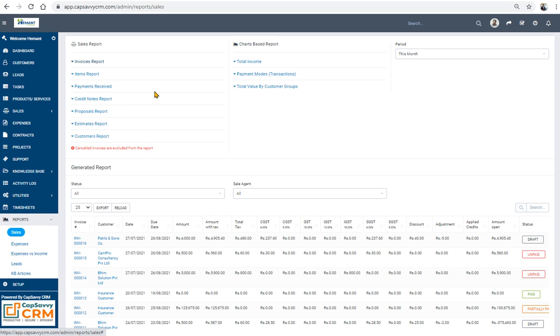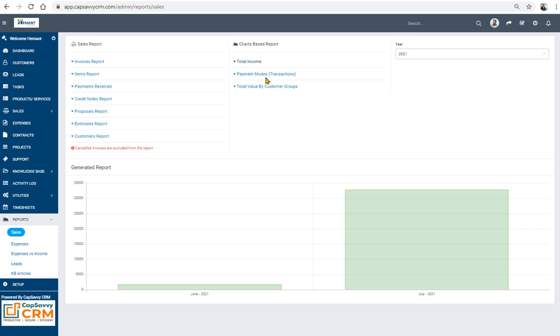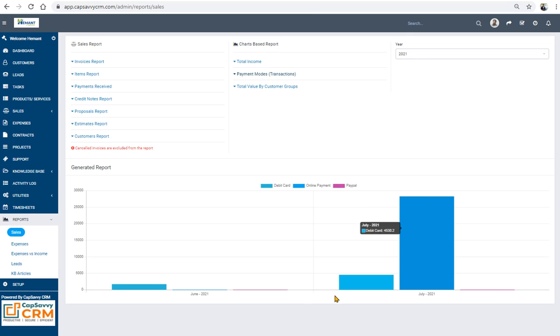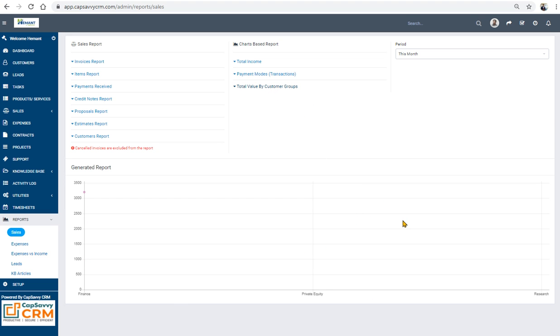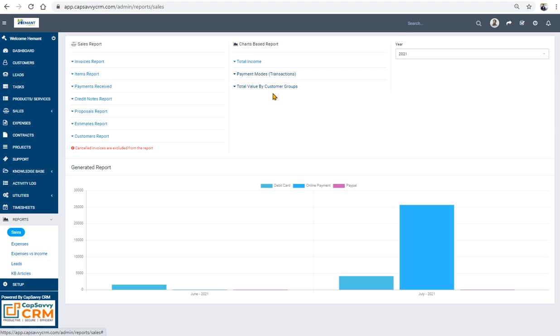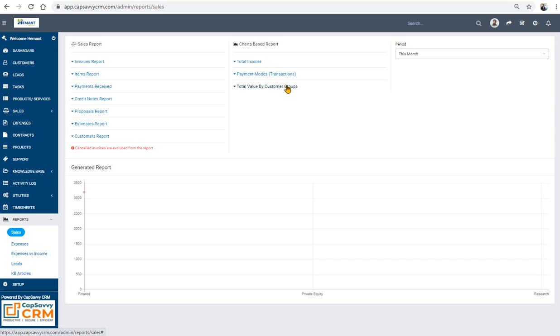If you see the invoice report, these are the invoices which were there. If you want to see the graphical presentation, the chart of total income, it will be showing month wise. For payment mode, it will show month wise how we have received the payment: online payment versus PayPal versus debit card, all that information. And value wise, customer wise, you can also get which customer is giving more value, which sector is giving more value, which services are giving more value. If you want to see all time, you can see all time payment mode also. So this is the all time payment mode.